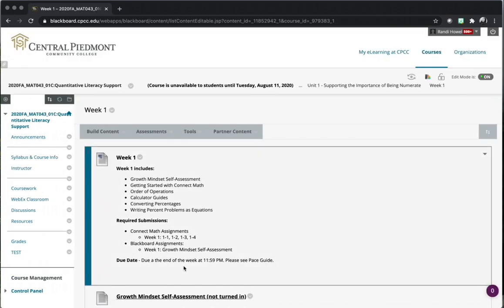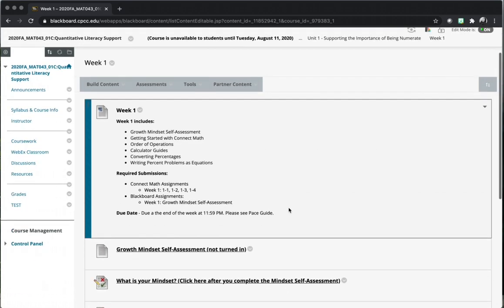we see repeated what Week 1 includes, and as far as your submissions, what those look like. And then they're due at the end of the week at 11:59. And I'm always going to refer you back to your PACE guide. Make sure that you check on the due dates that are listed in your PACE guide. You are responsible for meeting those due dates.